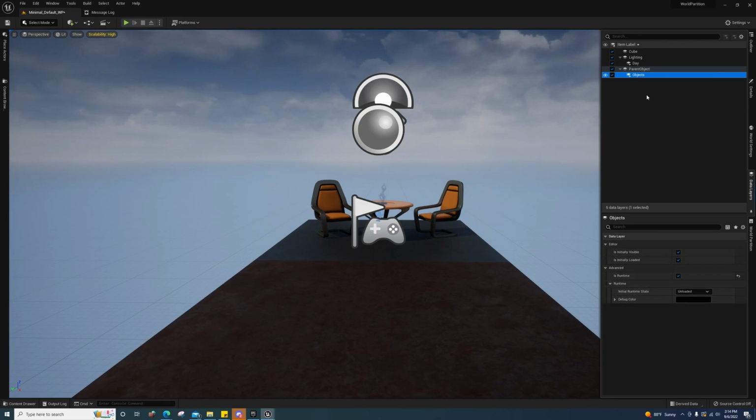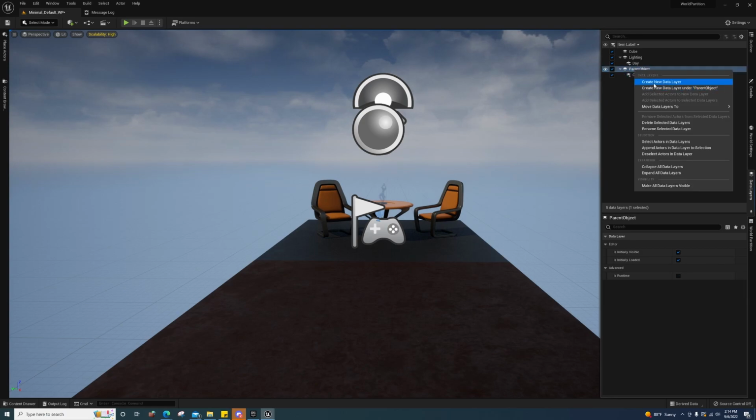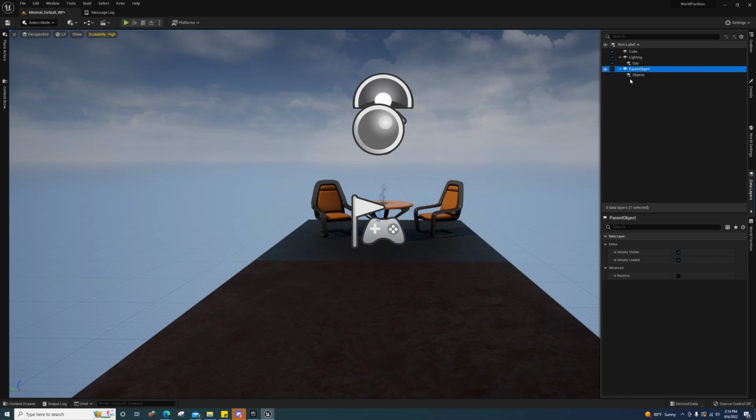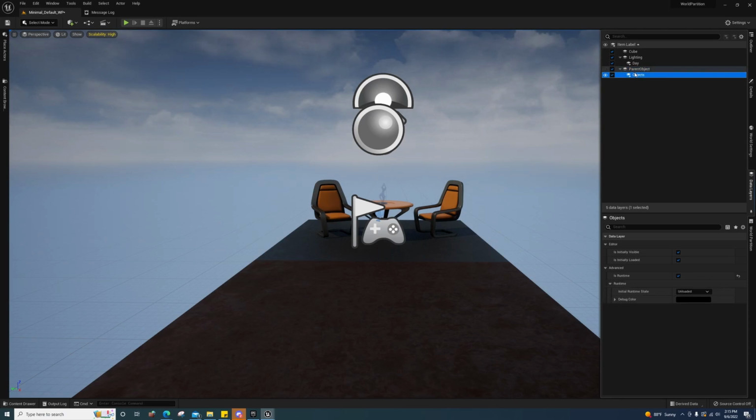Okay? So the thing to note here is that if you're going to load and unload these during runtime, they have to be a child. So they can't be a parent data layer. They can't be an outside one. Those you can't seem to load or unload during runtime. I don't know if it was like that by design or if that's a bug that'll get fixed later, but that seems to be the case.